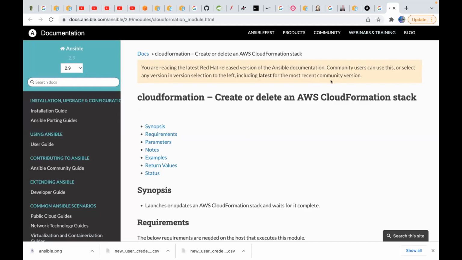So let's say you are trying to work with a module that you haven't done before. For example, if you are creating a CloudFormation stack using an Ansible playbook, you are going to write the Ansible playbook just one time. You're not going to write the playbook again and again, and there is no point writing again and again. You're writing it one time so that you can reuse it, right?